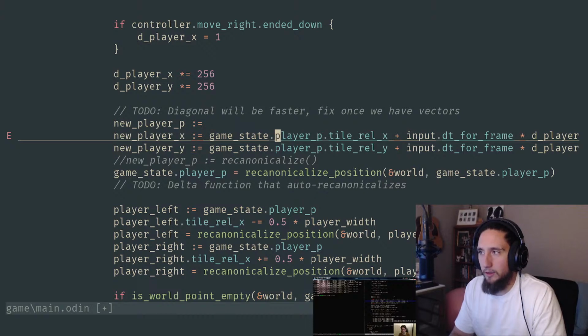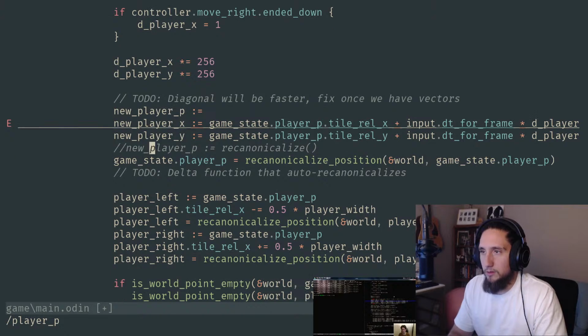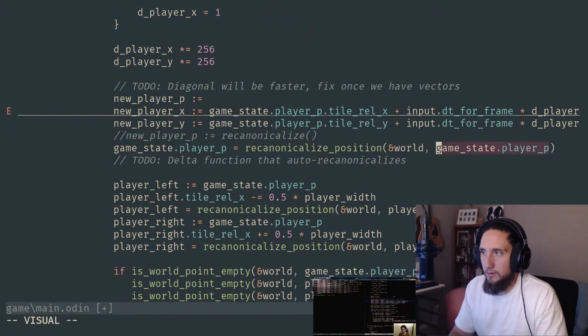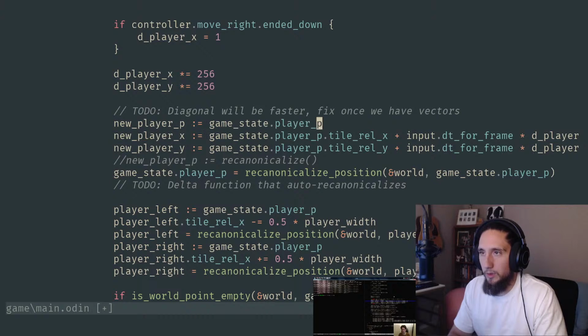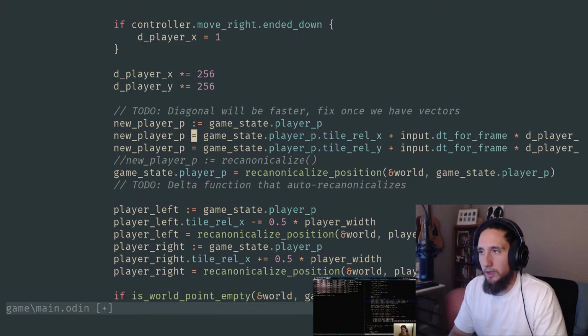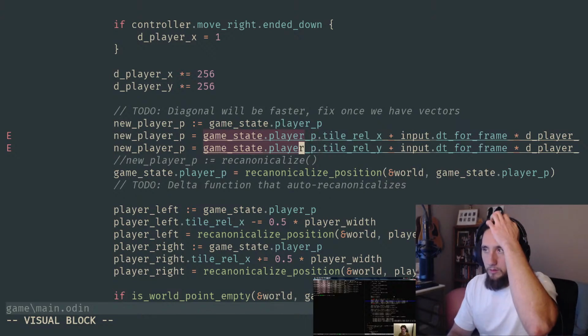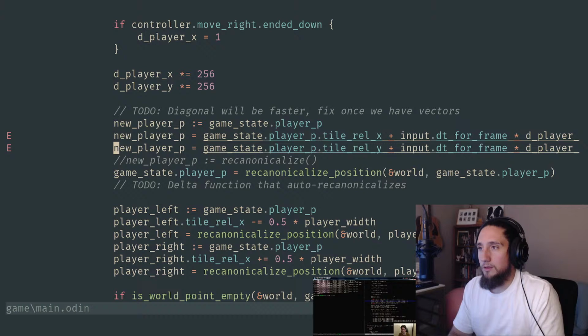But you still need to calculate this change, right? Well, yeah, okay. So this is going to be... Why did I copy that? Player P... New player P, or test player P, is off of that. And then we're not assigning these, right? Well, yeah, let's see. Game state player P.